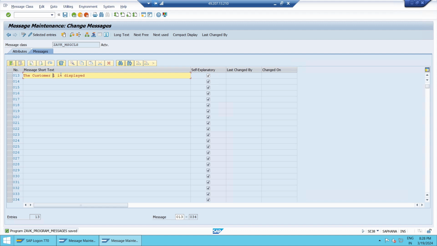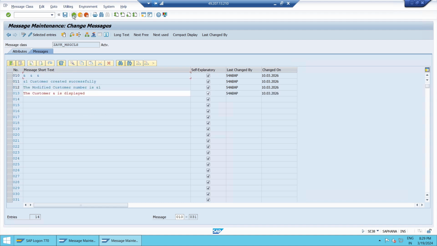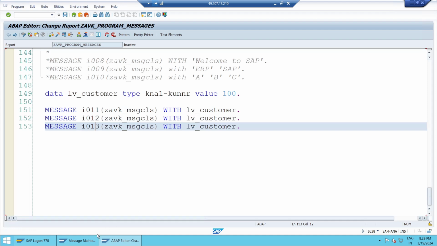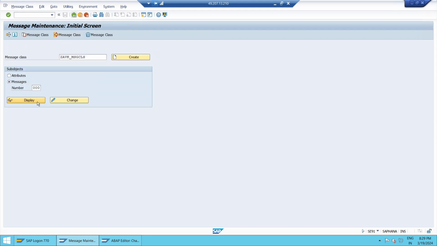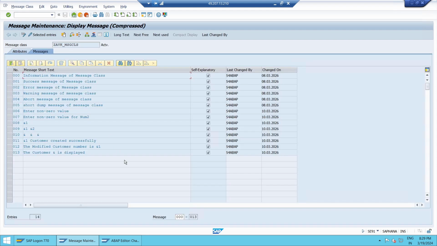I don't want to use even a placeholder. Placeholder only, I'll use 1, 2, 3 also. Now you have to observe this. I'll come back and show you. Go inside. Now you can find it here.